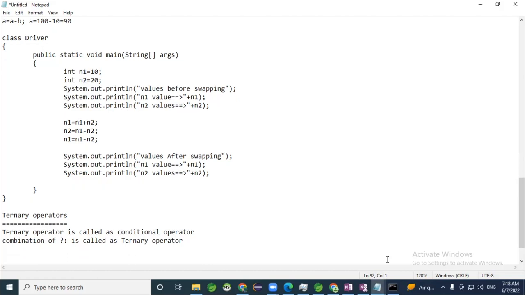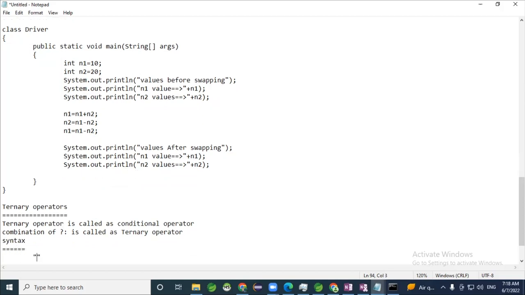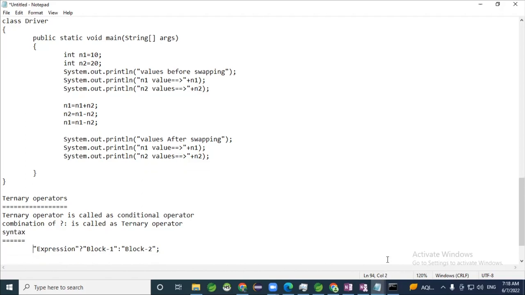Observe here. Can I go to the syntax? So here you write an expression. The expression is nothing but a condition. Expression, question mark. If the condition is true, block one gets executed. If the condition is false, block two gets executed. Clear? So the expression is nothing but a condition. If the expression is true, then block one gets executed, else block two will get executed.